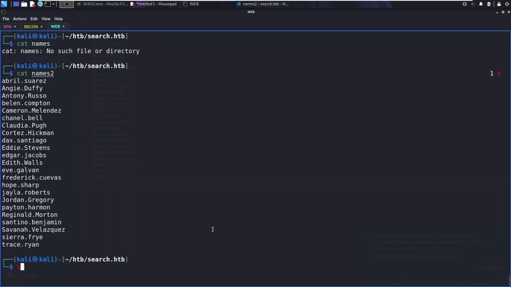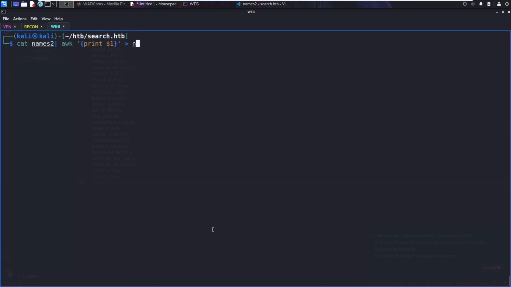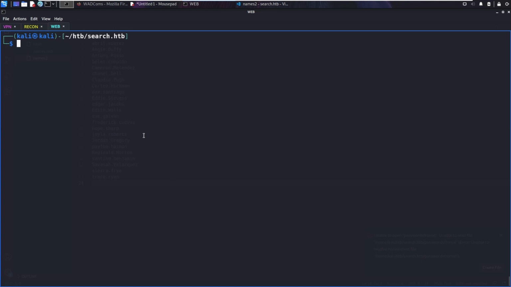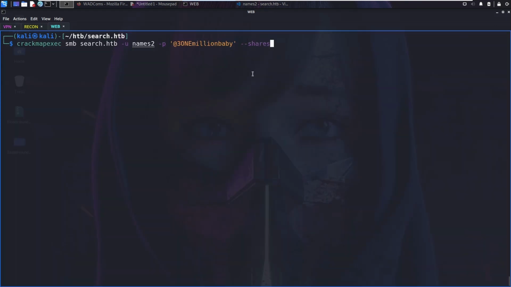Cool. So now if we go ahead and run kerbrute again, but we'll change this from names.md to be names 2, we can see there's a bunch of users. But what we really care about is using this in CrackMapExec. So I'm going to go ahead and now run CrackMapExec to basically just brute force the password we just found against the machine.